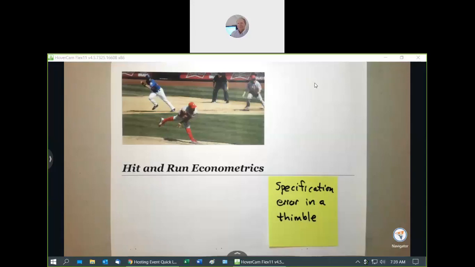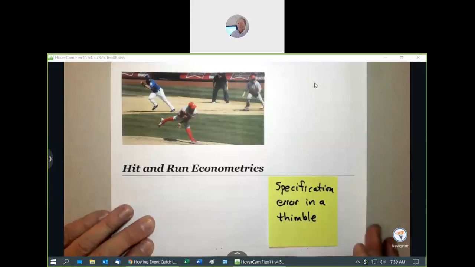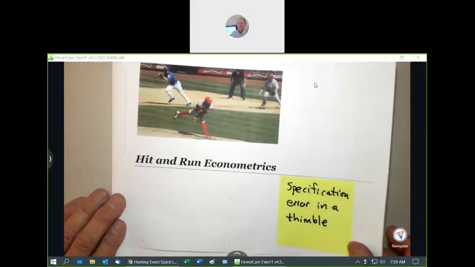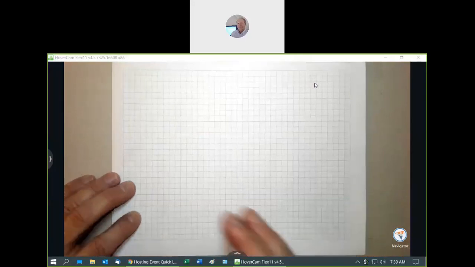This hit and run is specification error in a thimble. I was going to say in a nutshell, but I wanted something even smaller than a nutshell. A little thimble, a device people use when they're sewing. Smaller than a nutshell, because this is probably the shortest treatment of specification error you'll ever see.